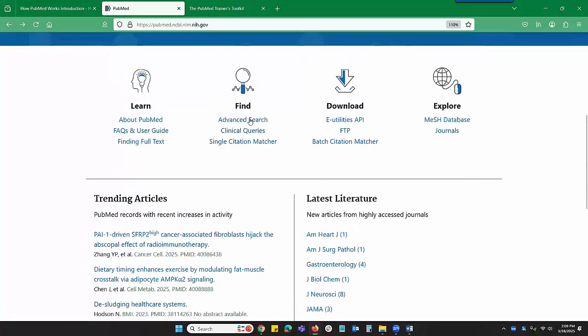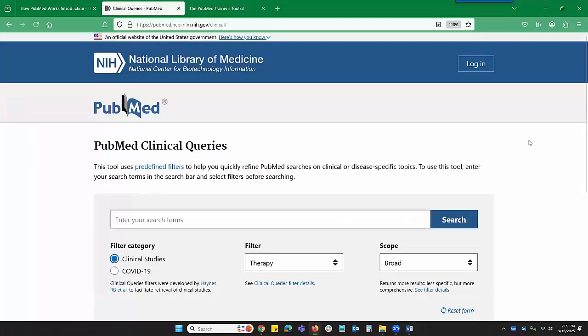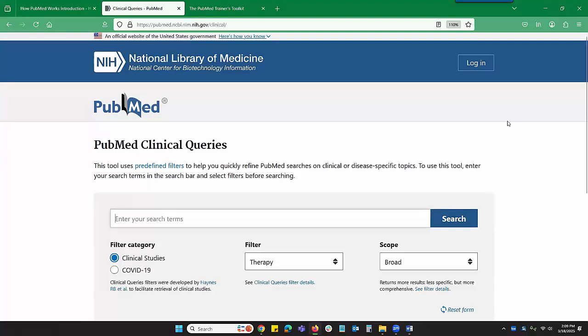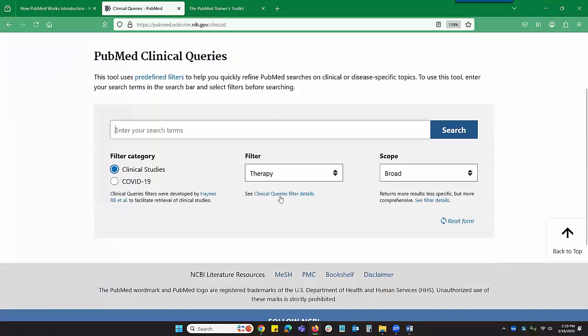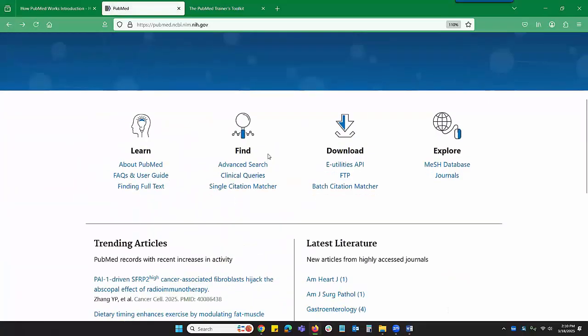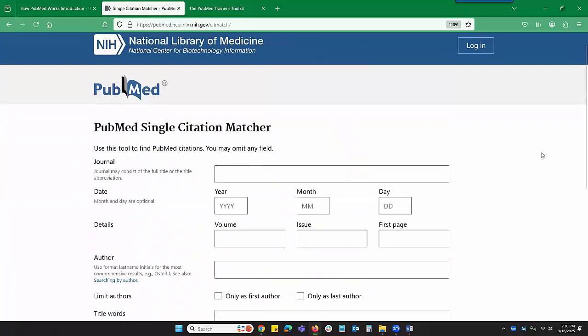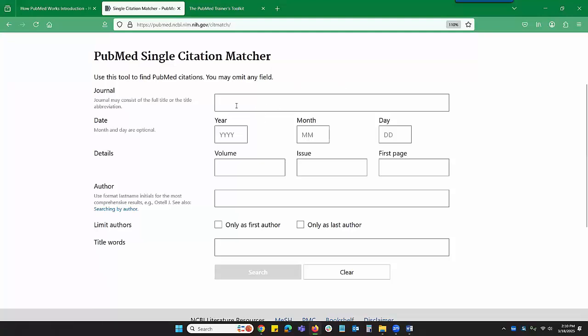And again, that's all under the frequently asked questions and user guide. Under Find, you have another link to the advanced search. Two other features here, clinical queries and single citation matcher. Clinical queries uses predefined filters to do searches on clinical or disease-specific topics, so this can be useful if you're looking for clinical information. The single citation matcher allows you to build pieces of a citation that you might be looking for in a different way and pull up a citation.